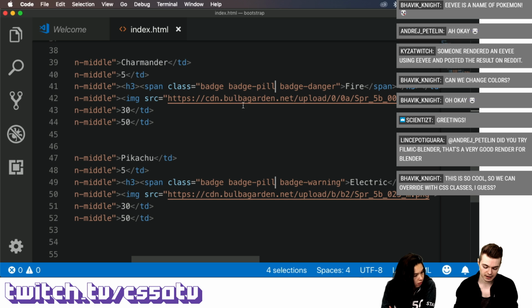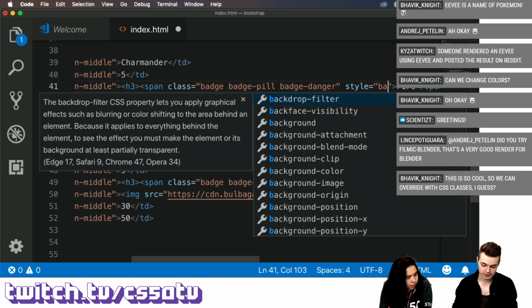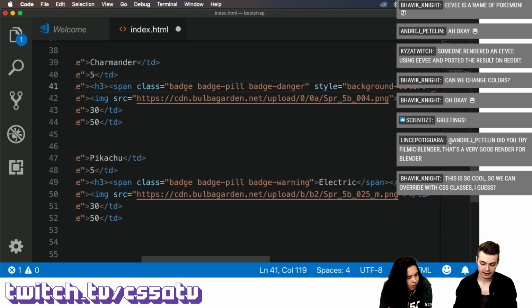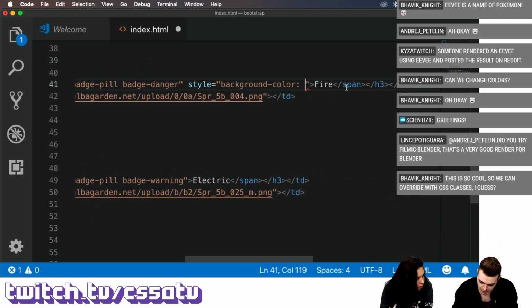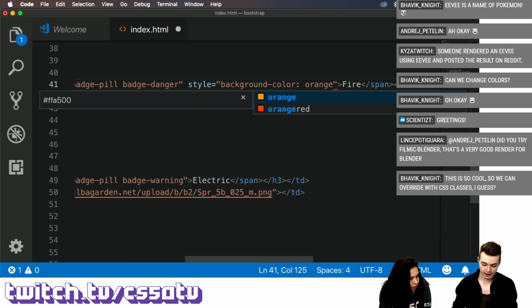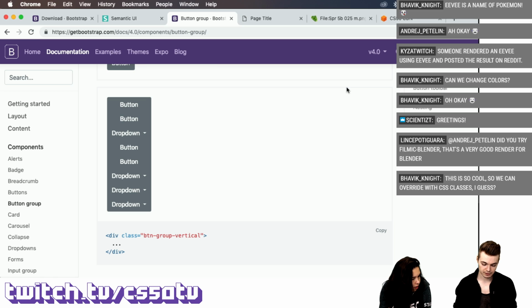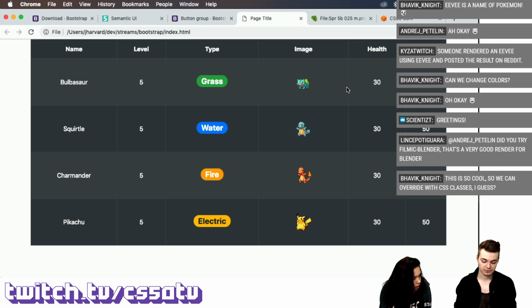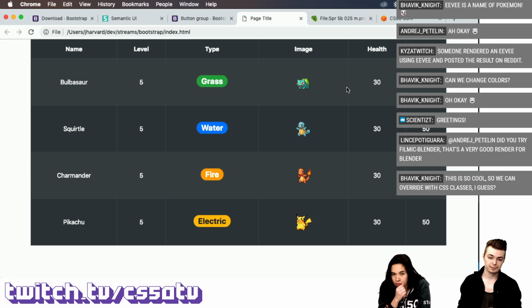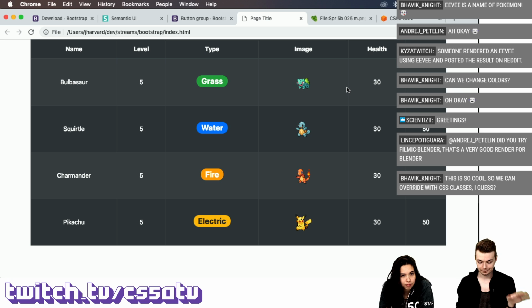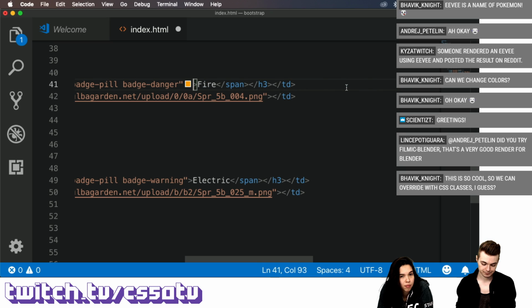And I think I could even do it in here. If I were to go style equals background color, and which type is this? Fire. Orange. And if I did orange instead, right? And if I refresh the page, notice that fire now has an orange background color instead of red. So you have absolute control over how you want to set the colors of anything that has a default color, whether it's primary or whatever, easy to override.